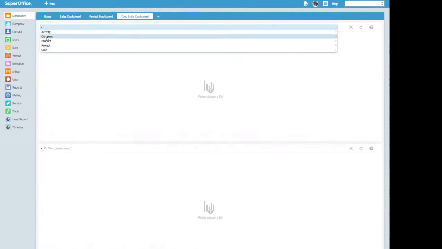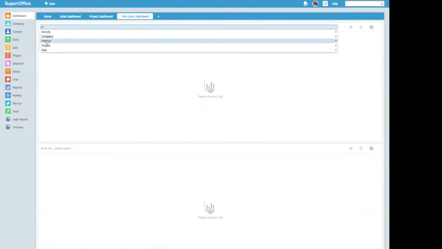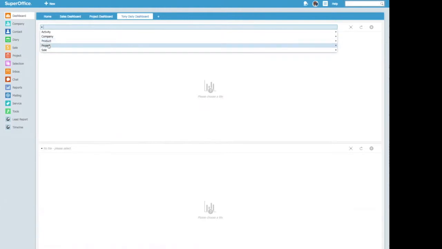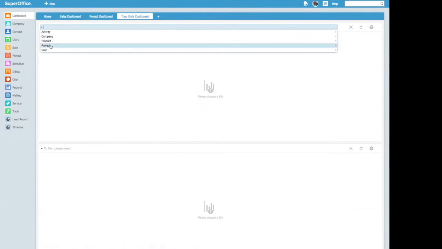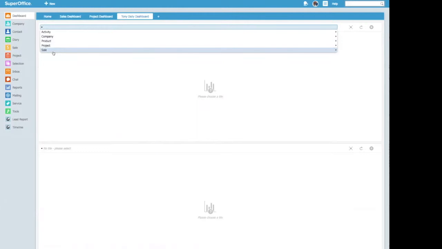Company are dashboards defined around categories, business types, so around the company data. Product is around the product data. So if you're using the quotation tool within SuperOffice, that's where the product data is fed from. Project, all the project information. And then sale. The weakest of these dashboards will be project. The strongest of these dashboards will be sales.